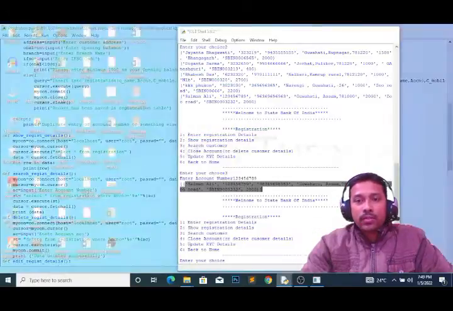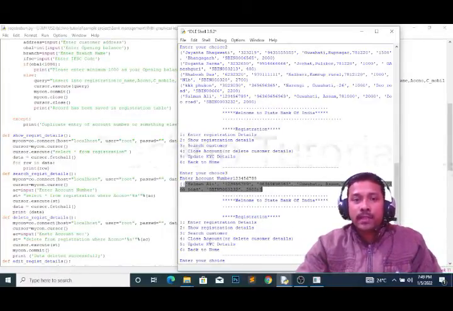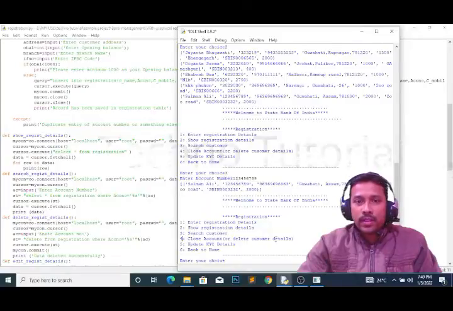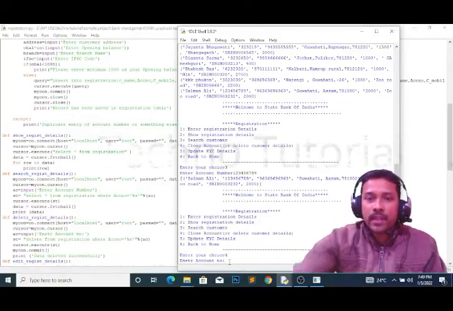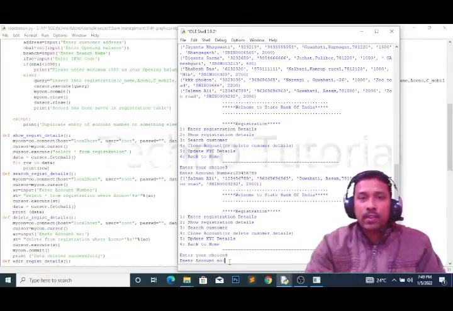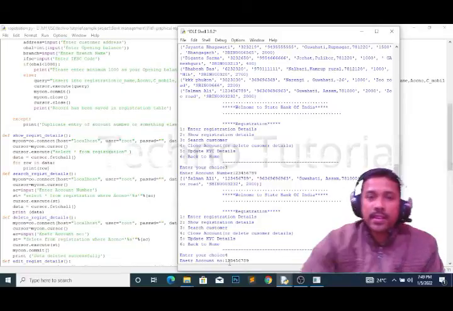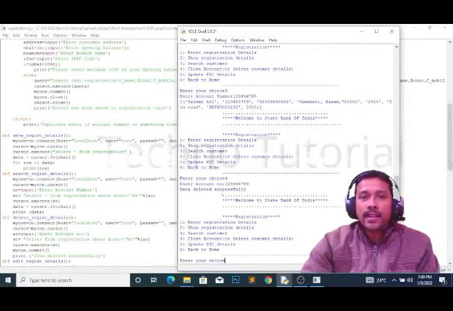So after it, go to the next one. What is the next option? See here, close customer account. If you close the account, then it will delete the account from the registration table. Okay, I am going to show you this one also. So number 4, close customer account or delete customer. Now here see, press 4, press enter, enter account number, which account you want to close. 1 2 3 4 5 6 7 8 9, this account I want to close here. Okay, press enter, data deleted successfully.